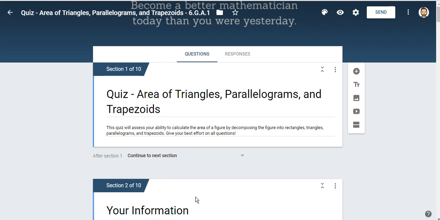Well, first thing is you're going to have to copy a link to this no matter what, no matter how you're going to disseminate it, get it to them. So you go up here to send.